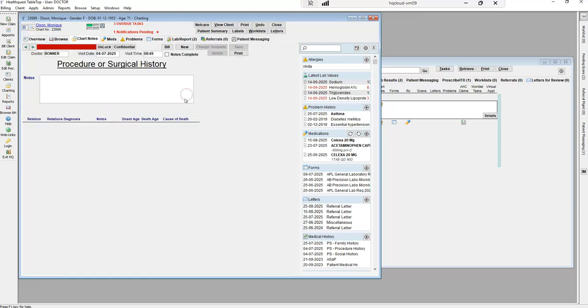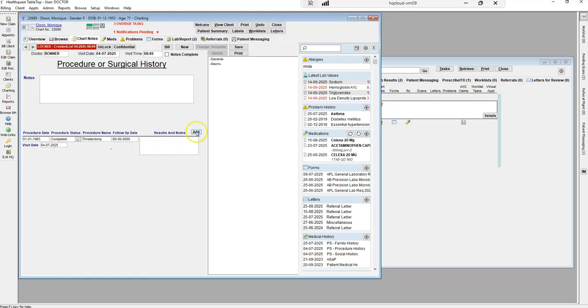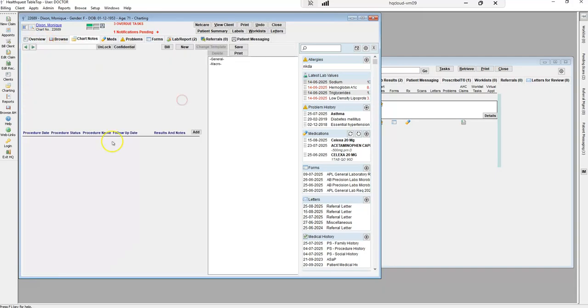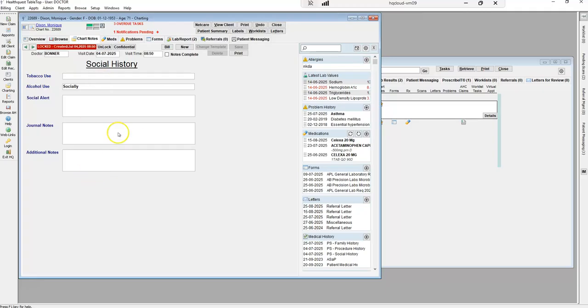So the procedure history is very similar with the different procedures that you could add. You could add multiple as required. The social history is just text boxes that you can type in.